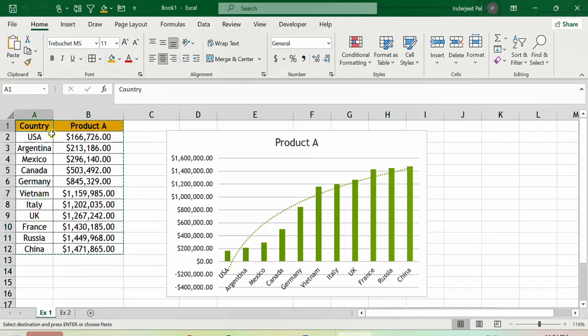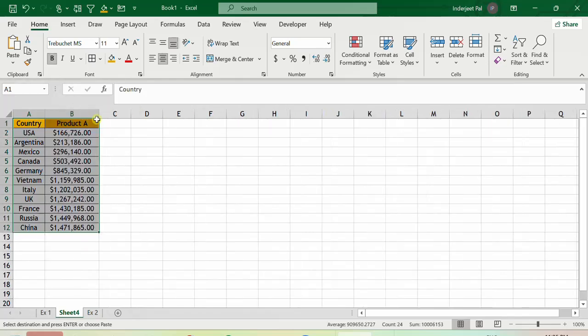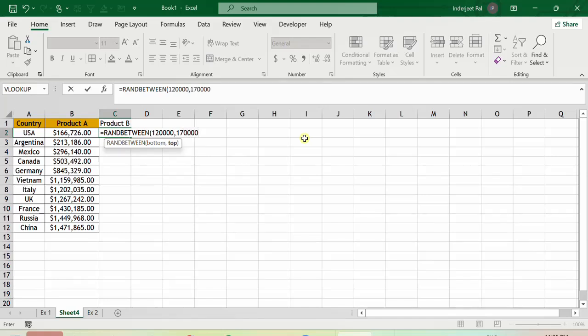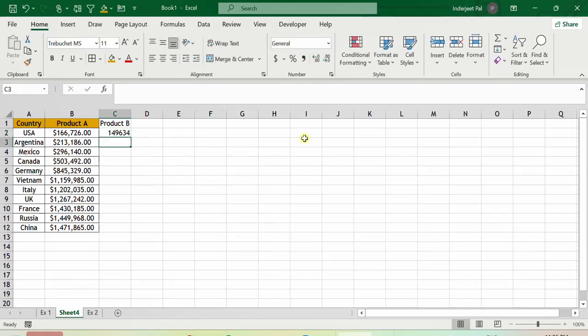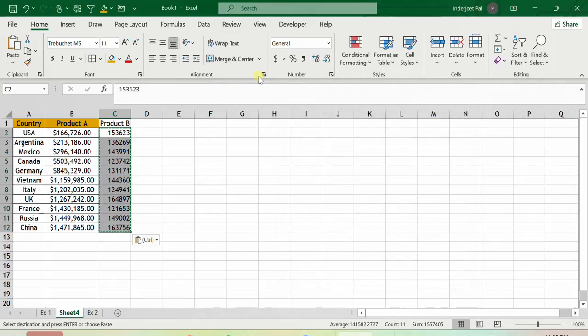Let us create similar data in a new sheet. Here, for the new product, I will name it product B, and give some random values to the product, like this, and just remove the formulas part also.